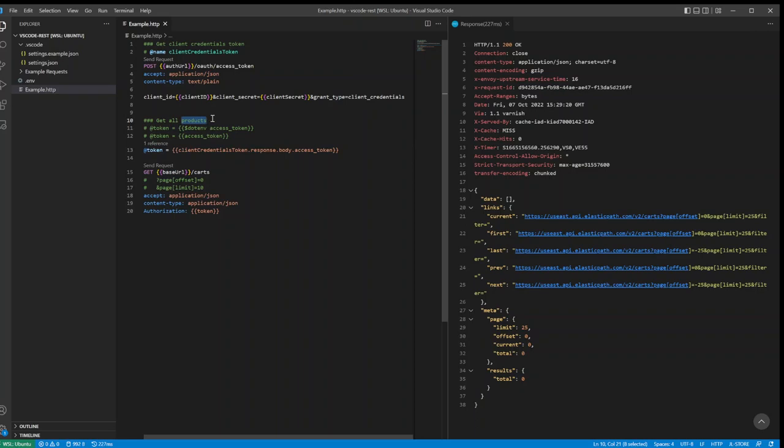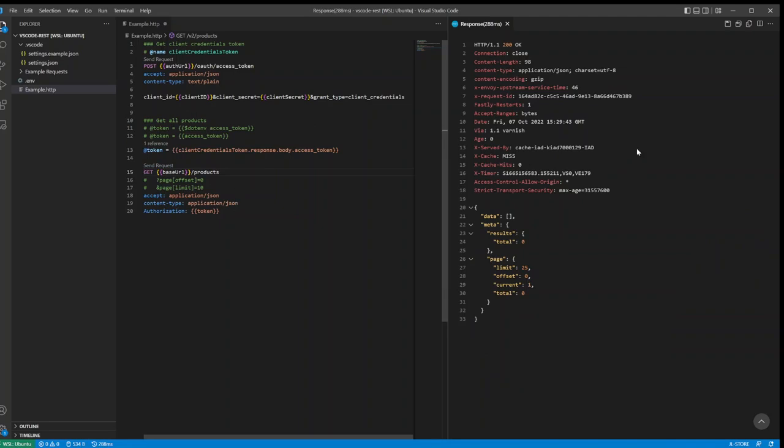And I was playing with it earlier, so we could also say, let's change this to products as an example. And I can hit send again. And again, I'm getting the response right from the server. So this is a great way to experiment with an API before you write code.